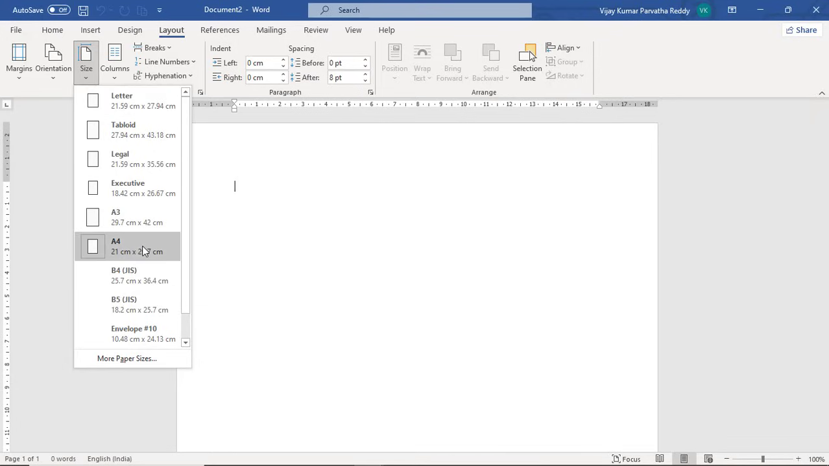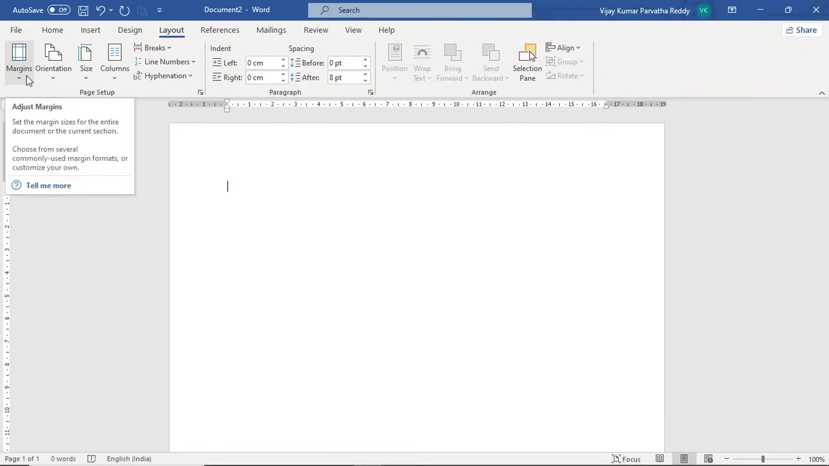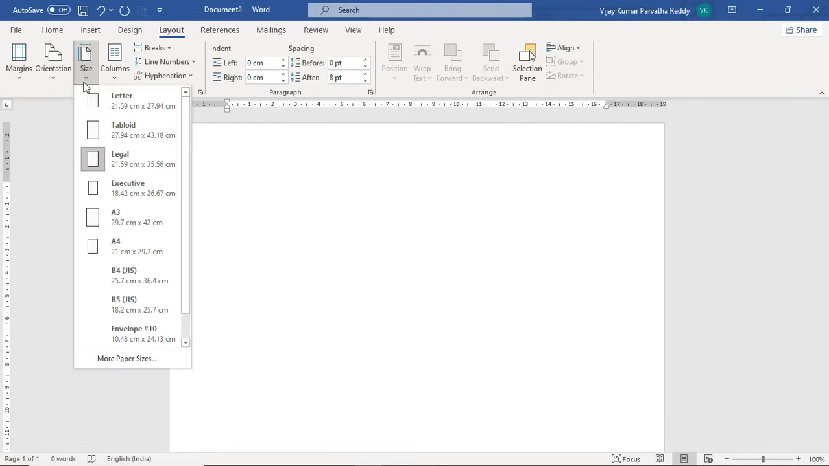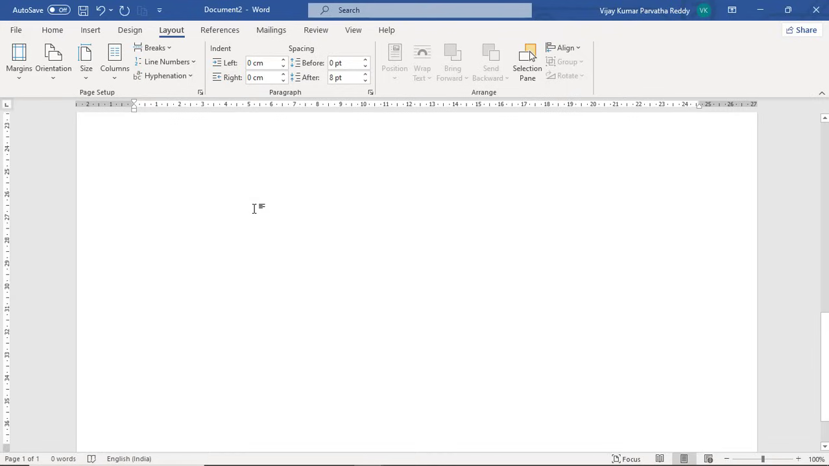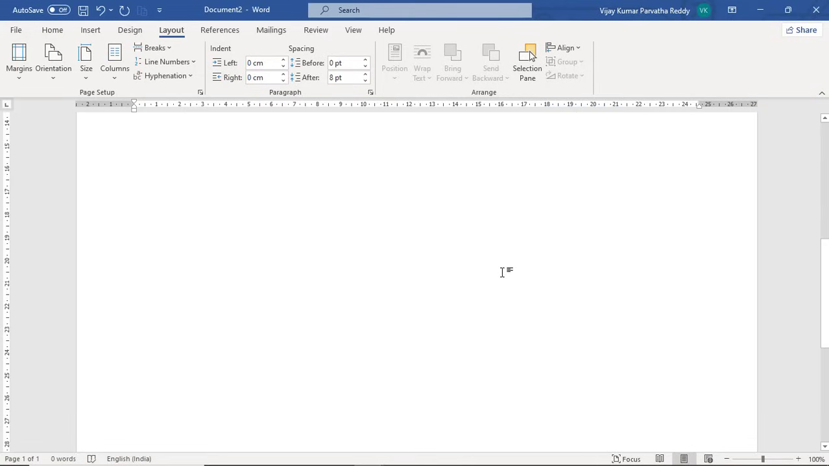If you are typing information and want to take a printout in A4 size, you select A4. Suppose you usually write exams using legal; if you want to take a printout using legal, you have to select legal. Automatically the page adjustment will come. Suppose I want to place A3 size. A3 means 29.7 into 42 cm, very large, almost double the previous sizes. In this case, you can type large information in a single page.